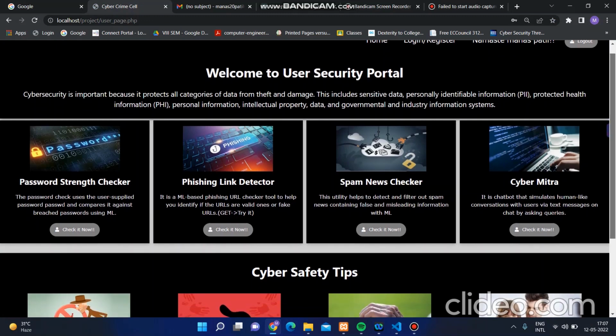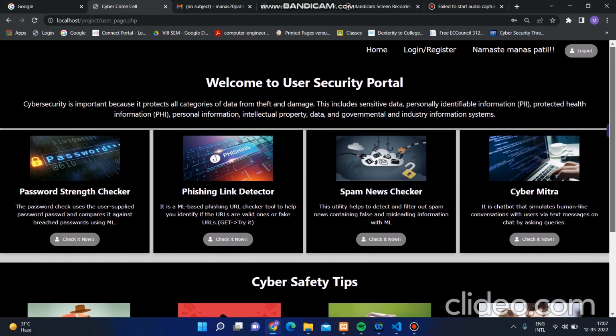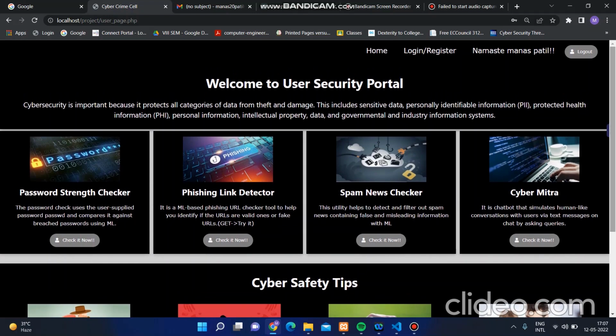Now this user security portal will help the user to check the security of their own device. What we saw previously, that is Cyber Mitra the chatbot and the IP tracker, are only the free functionality of the security portal. If you want to access the additional functionality, the user should log in or register themselves to our portal, and only then can they access the whole functionality of our system.